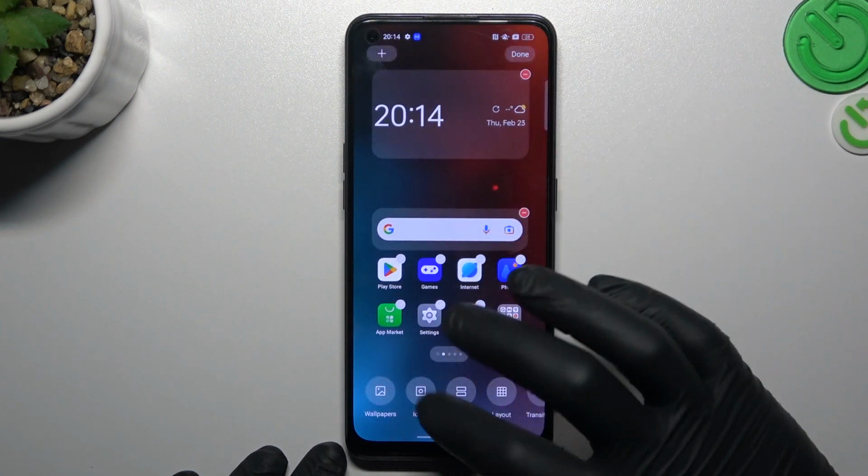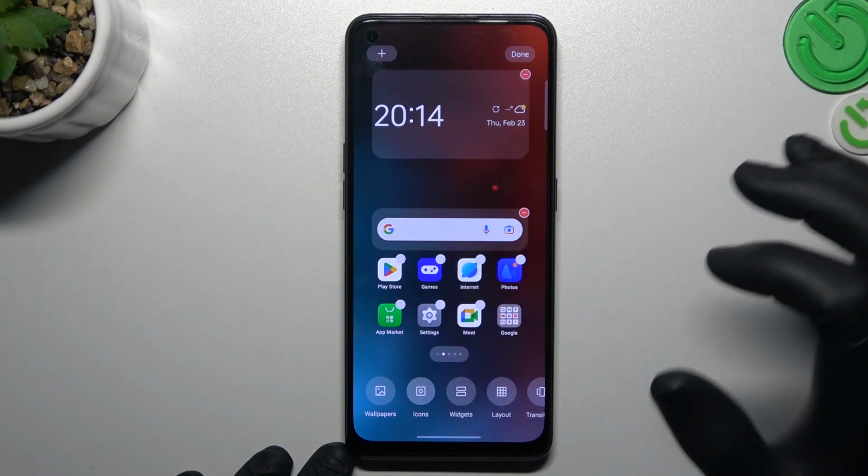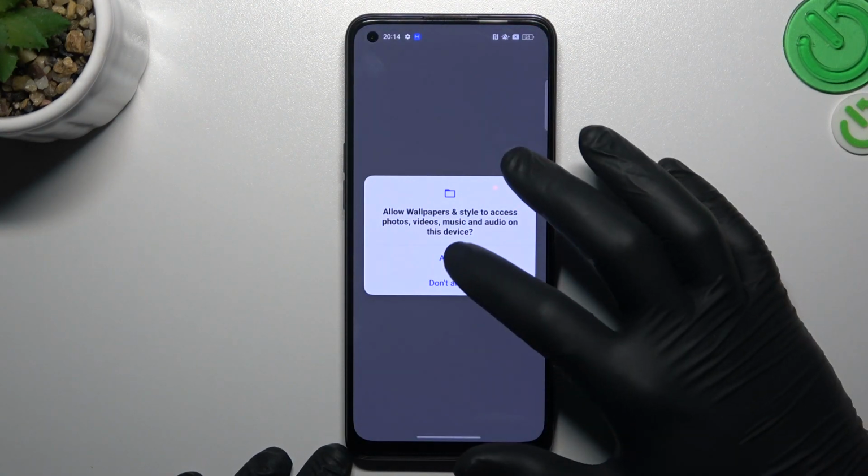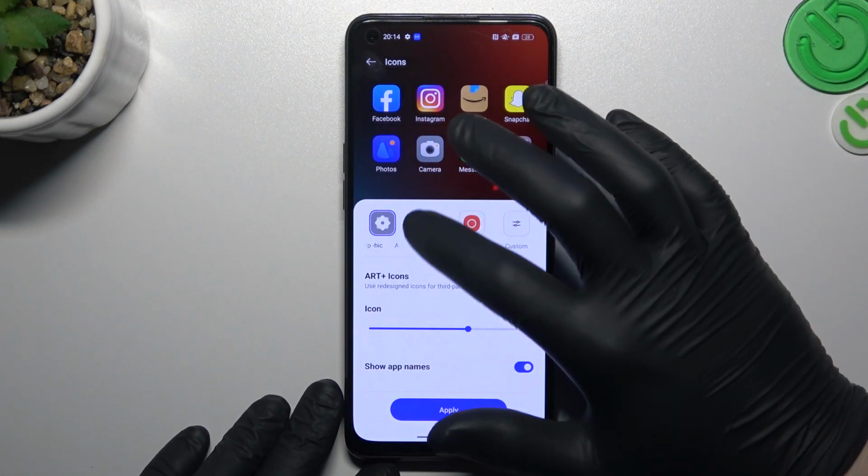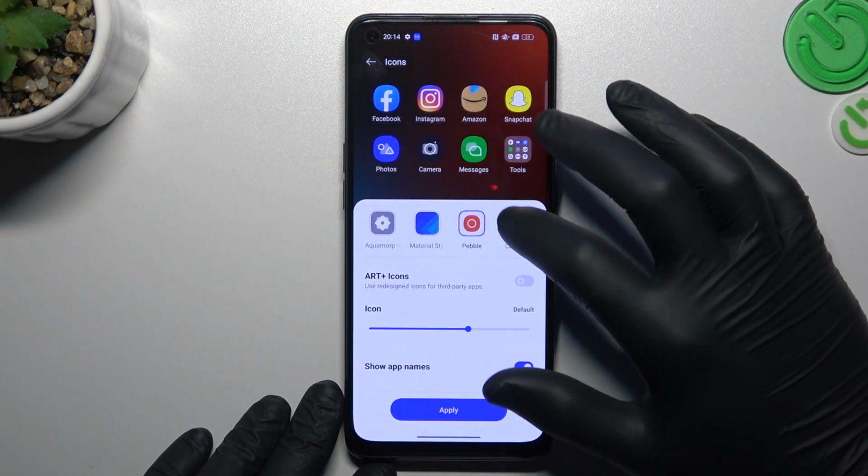Hold your finger again, and if you want to change your icon style, just open it. Click allow and allow again. Now you can change the design of your icons.